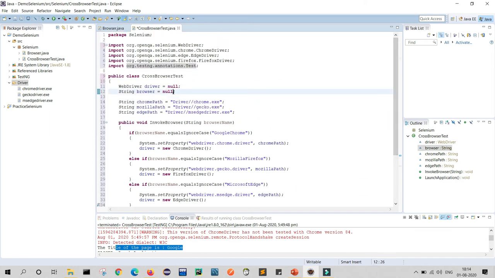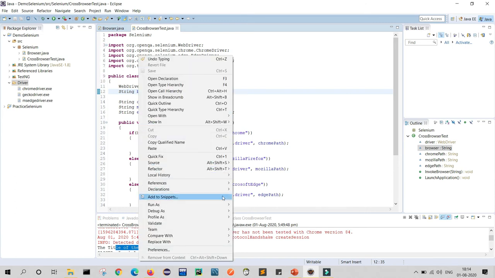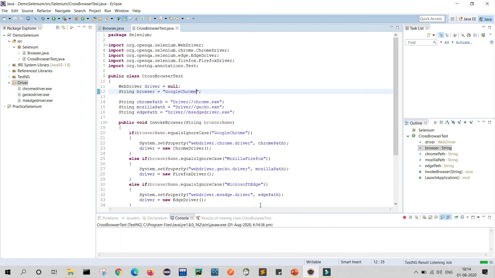So what will we do? In the place of browser we will write, first we will do for Google Chrome. So I will just copy this name and save. Now we will run this through TestNG. Go to run and first run TestNG. Now see what happens.